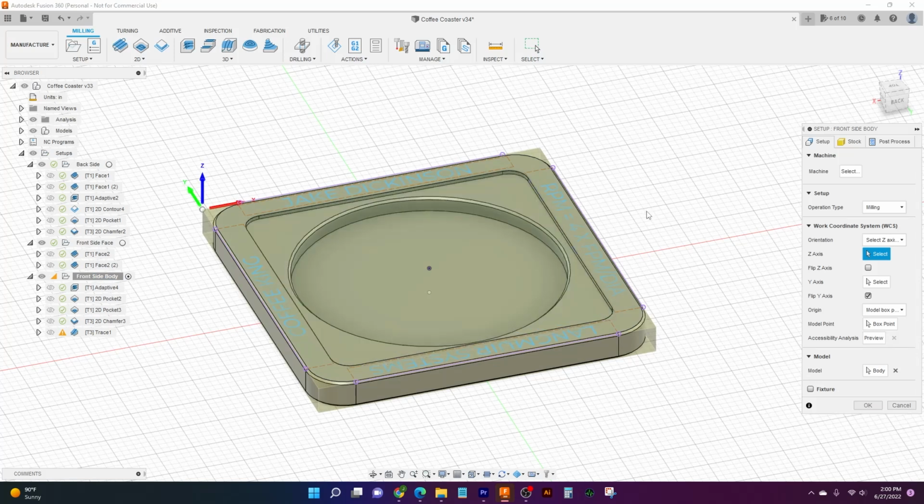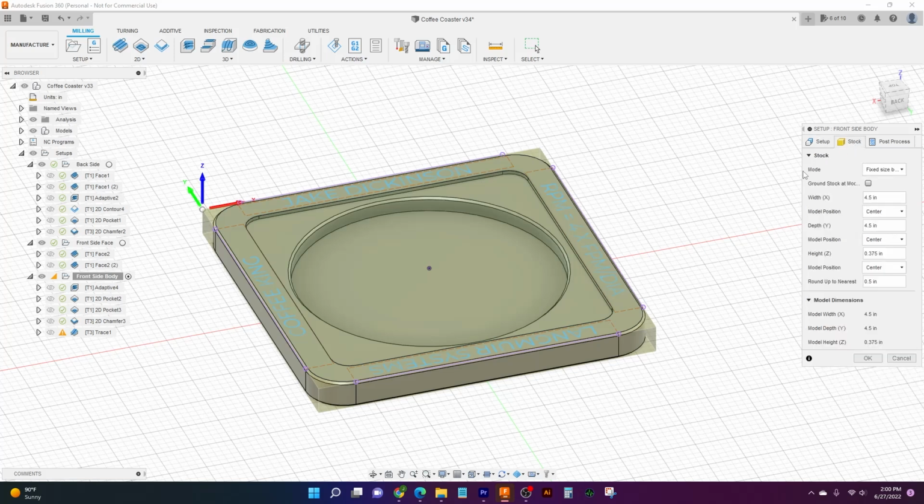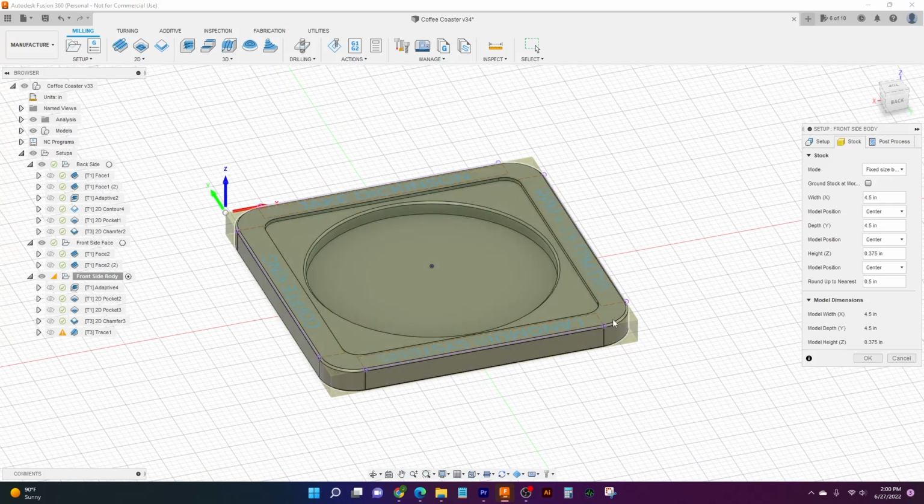So I'm going to double click, and right here, what I've done is I've come up to my stock tab, and for our stock, what I've done is made a fixed size box. And this is going to be centered in our model. And from that, I basically just typed in our finished dimensions, 4.5 wide by 4.5 tall and .375 thick. And so that is our finished part.